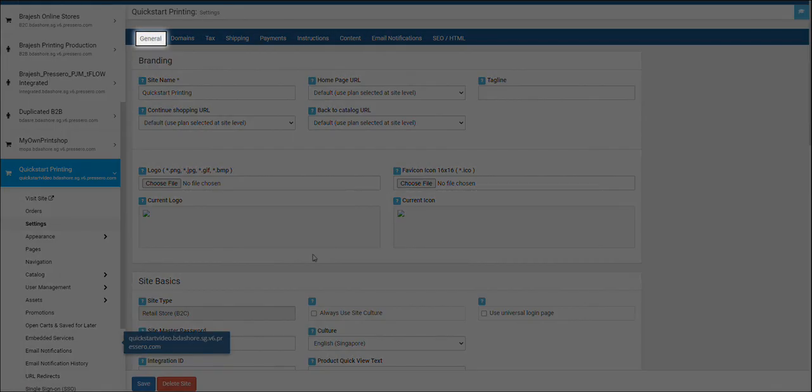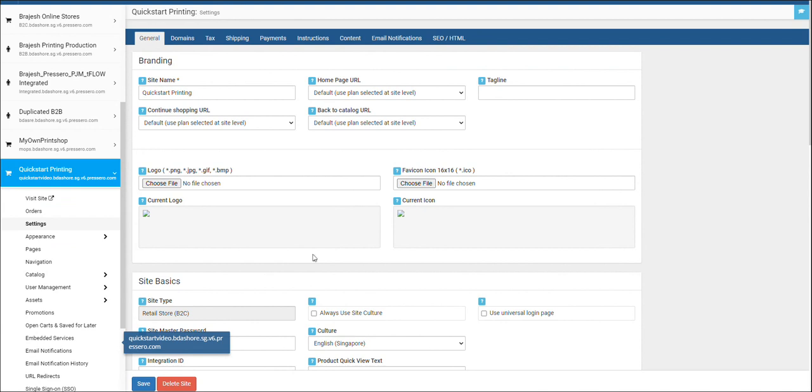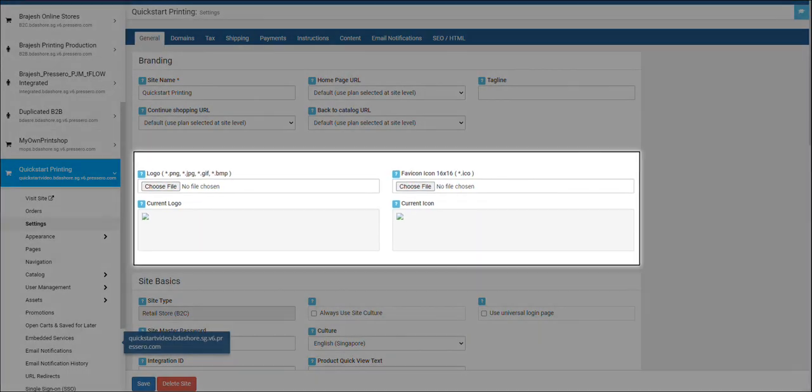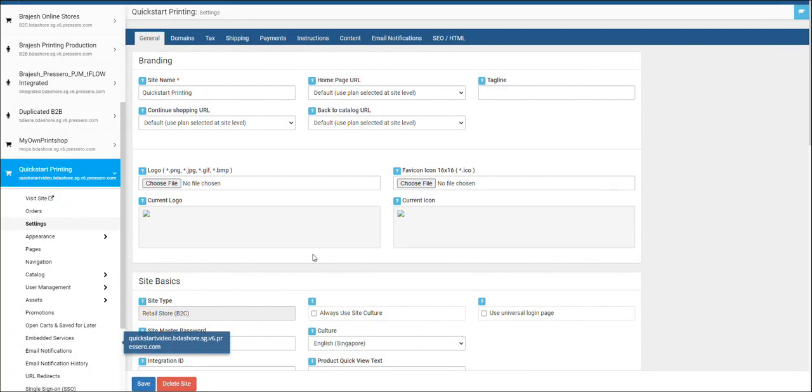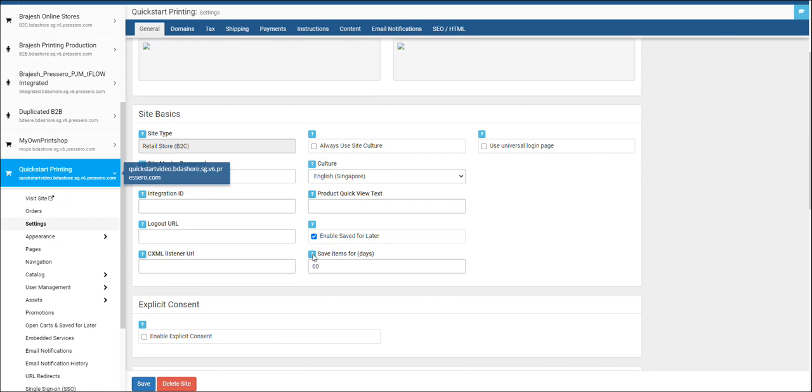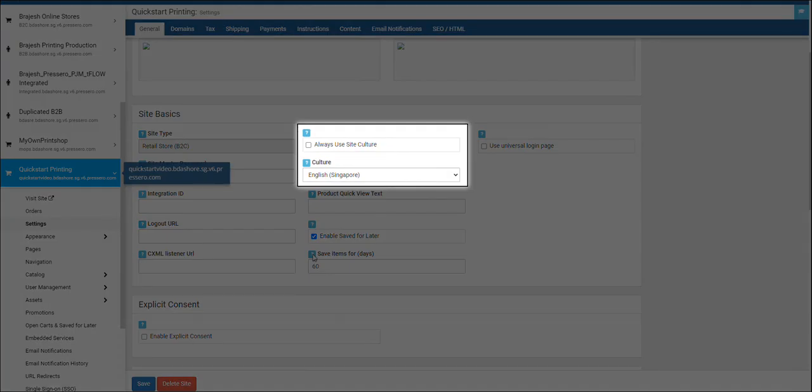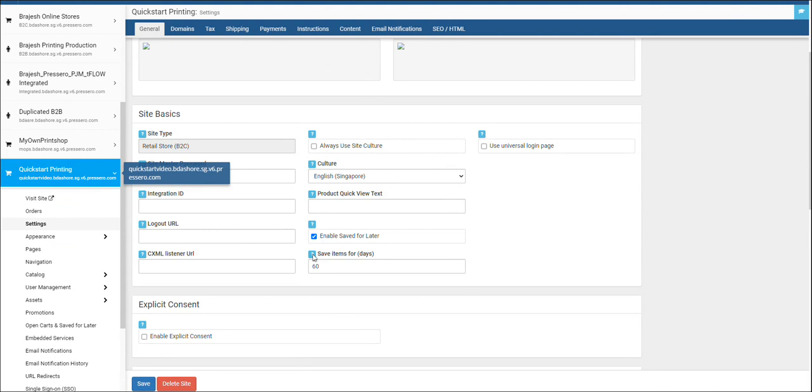Here on the general info tab, there's a lot of information that you can fill in. Much of it is optional. A couple of things that I would like to draw your attention to first is that you can upload a logo for your site. You will see the supported logo types here. In addition, you can set a culture for your site. Remember that the culture is used to determine the currency and weight units on the site. It also determines the language of the email notifications that are generated for this site.